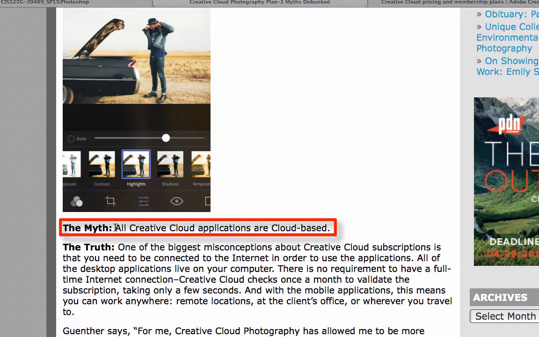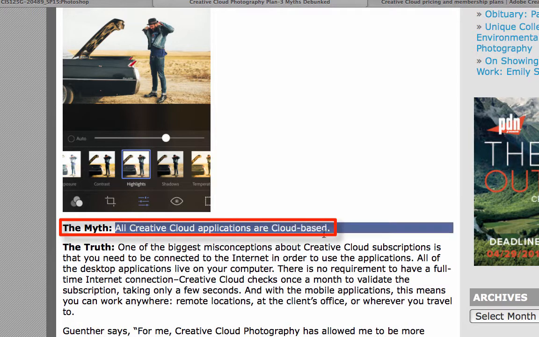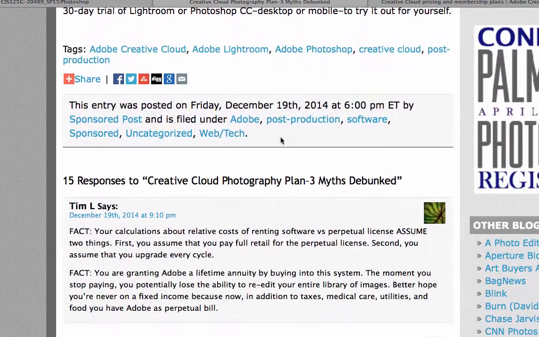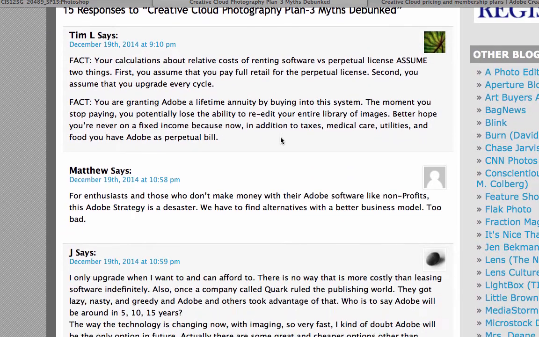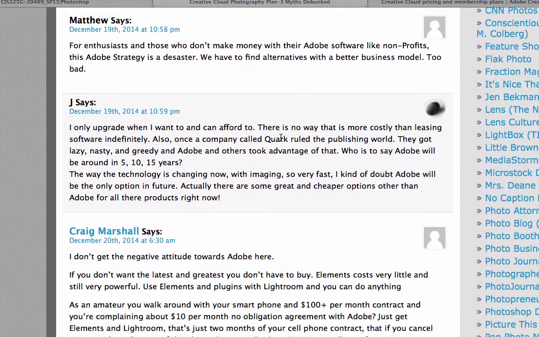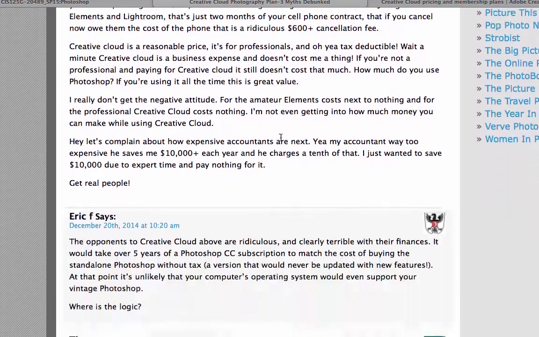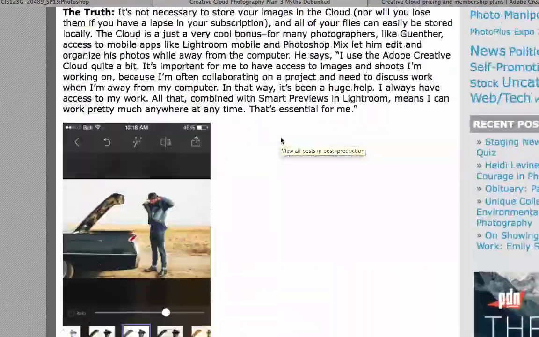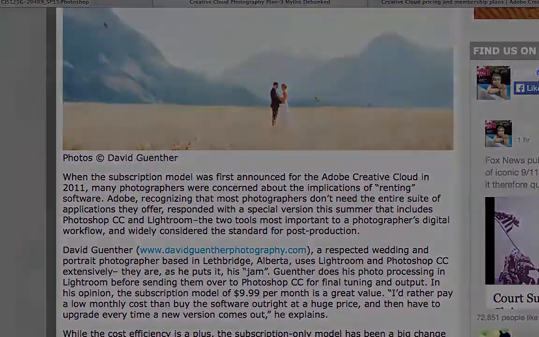This one here: all Creative Cloud applications, and Photoshop CC is one of those applications, are cloud-based. In other words, you have to be connected to the internet to use it. And no, the program actually is installed on your machine. So I'd like you to take a look at this as well. Now, there's actually 15 responses to this article, and you might like to read through them, because some people contest what's said in here and others totally agree. So I'd like you to go into this eyes wide open and know what some of your options are.